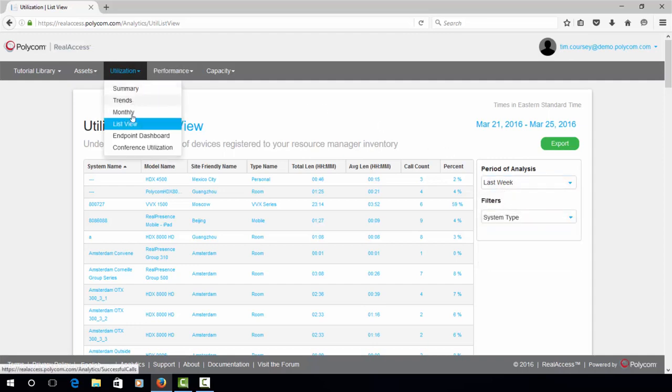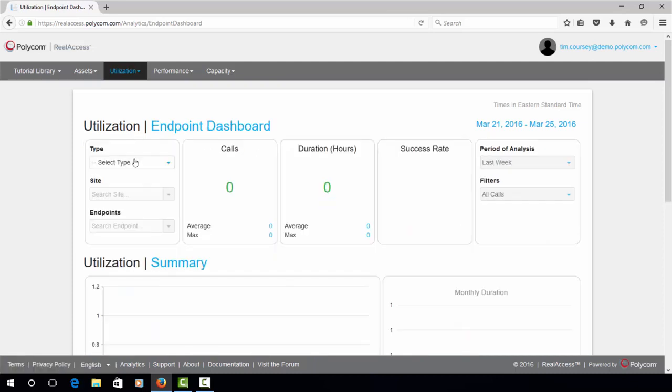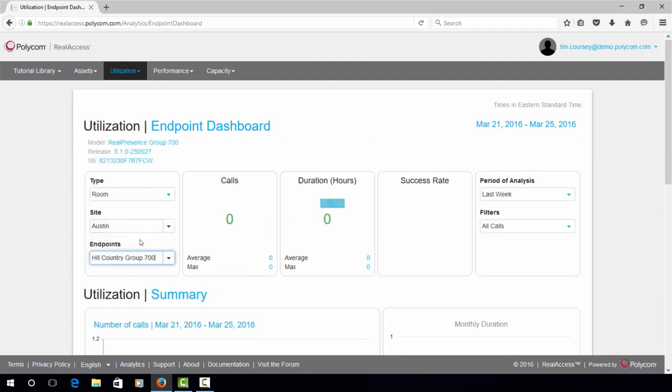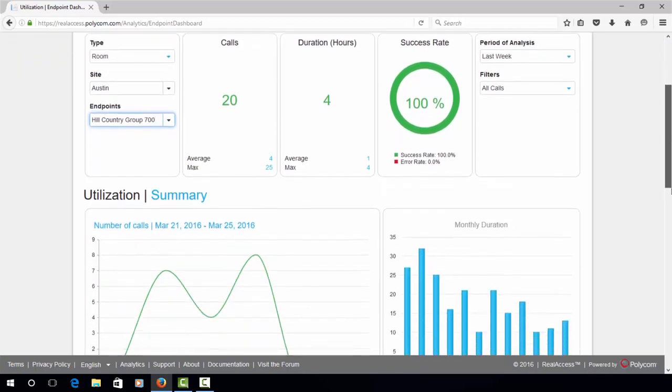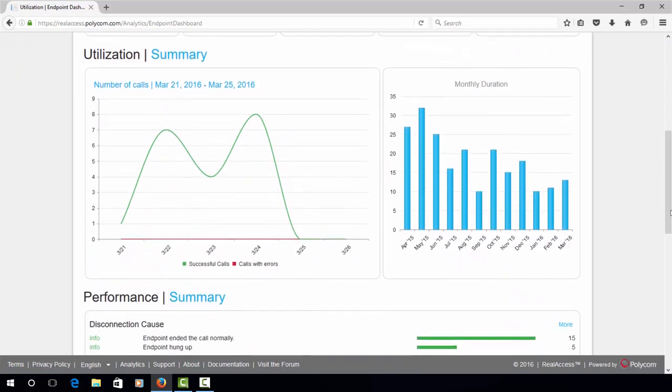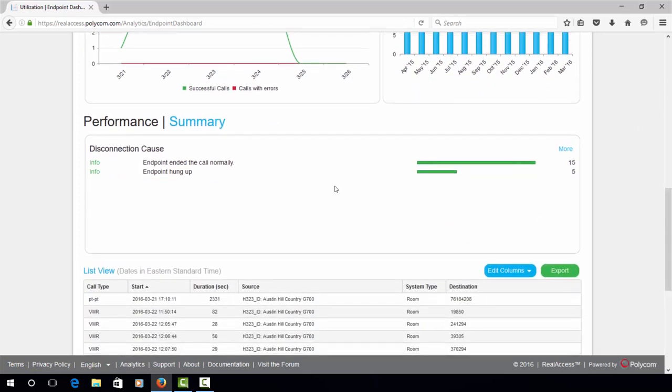Moving on to the Endpoint Dashboard menu, choose an endpoint type from the drop-down on the left side of the page, then the site location, and then select a specific codec from the endpoints drop-down. The information displayed allows you to see how an individual endpoint is performing and how often it is being used. A summary of the number of calls and the hours of usage per month is provided, along with the Performance Summary window that gives disconnect or call reject information. There is also a list at the bottom with the call details.